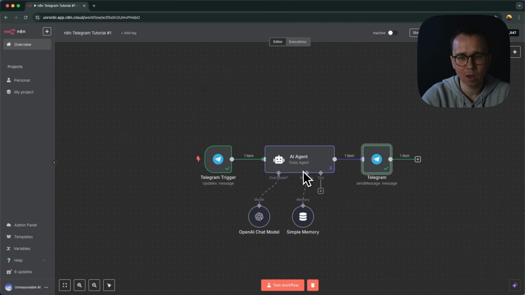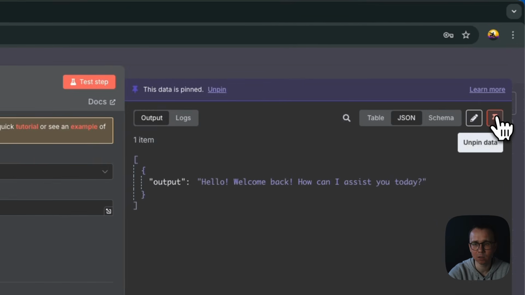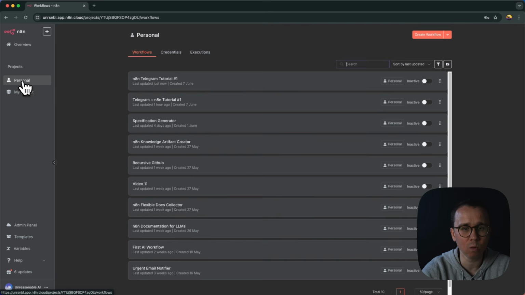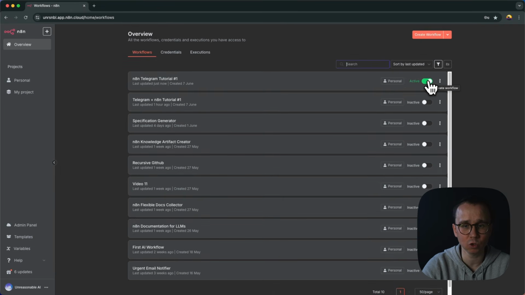Okay, that's done. I think that we can already test whether it's working. In order to test it, first of all, let's unpin this data. It should not be pinned, otherwise it's going to be always using the same data. So we unpinned it, and let's save the workflow. By the way, always save the workflows, otherwise you'll lose all the work you are doing. So let's go back to our workflow. We are pressing activate. Now this workflow is active and it should listen to the messages which we'll be sending.